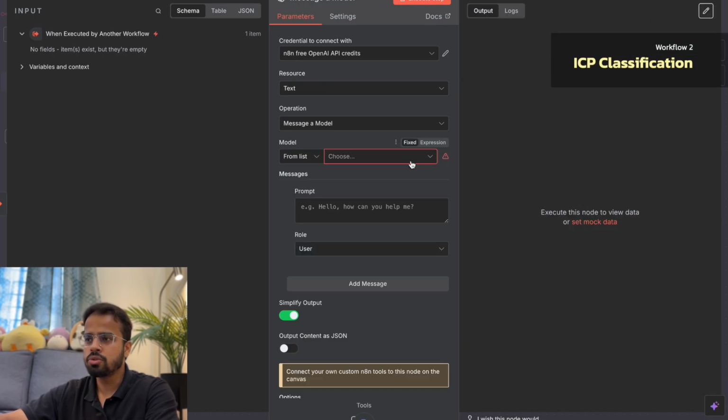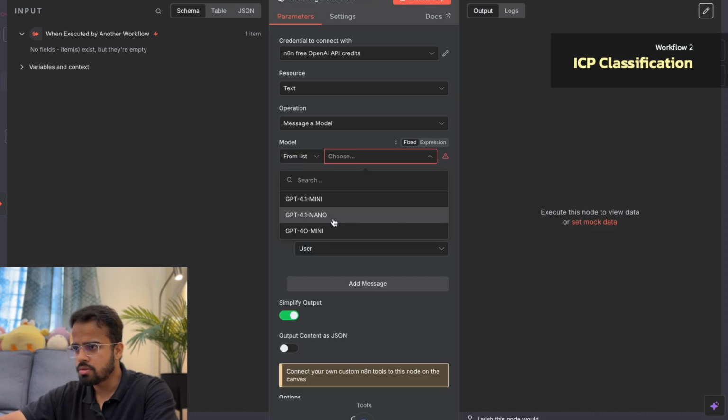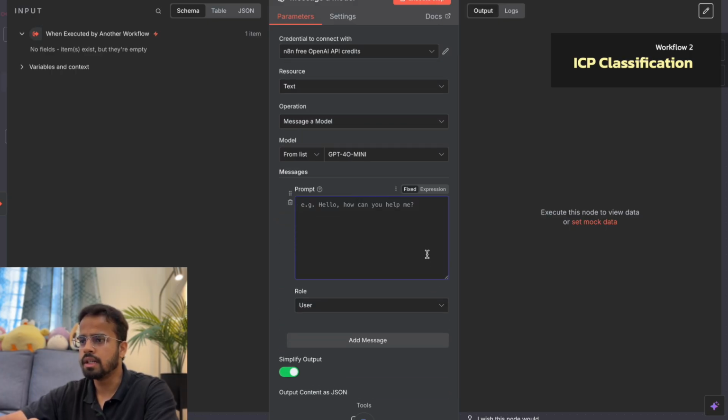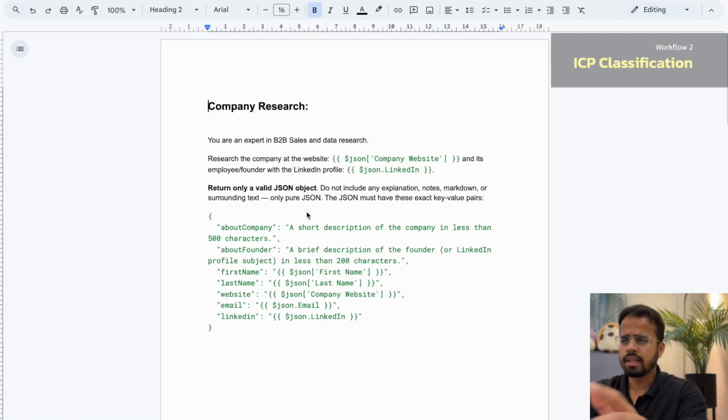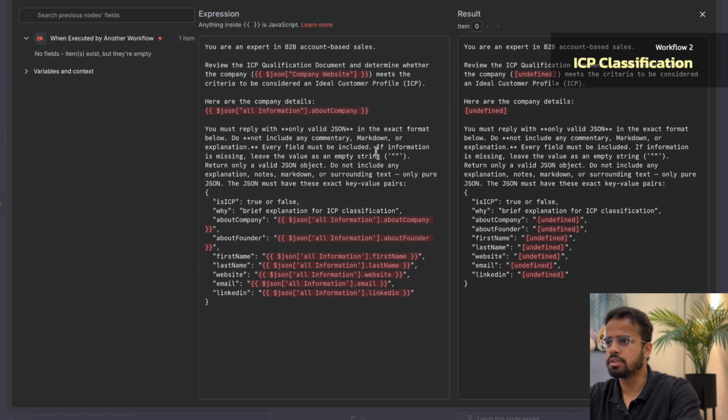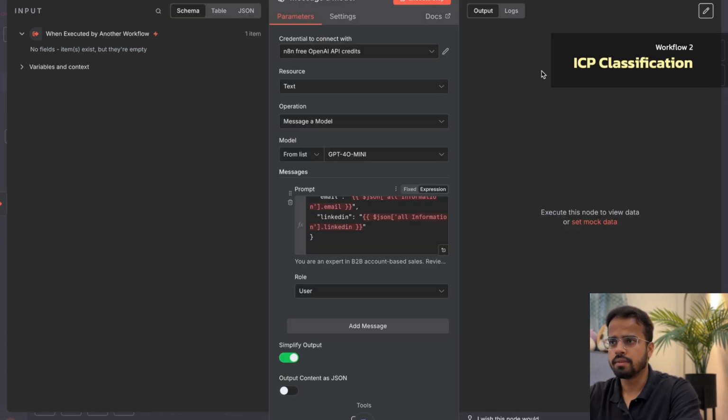We need to choose some model, so let's choose 4o mini. In the expression field, I need to give some prompt on what to do. I've already created some prompts, and I will share this in the link. Review the ICP classification document, just copy paste. Click on this to expand. Right now there is a lot of data which is missing. We'll get back to this.